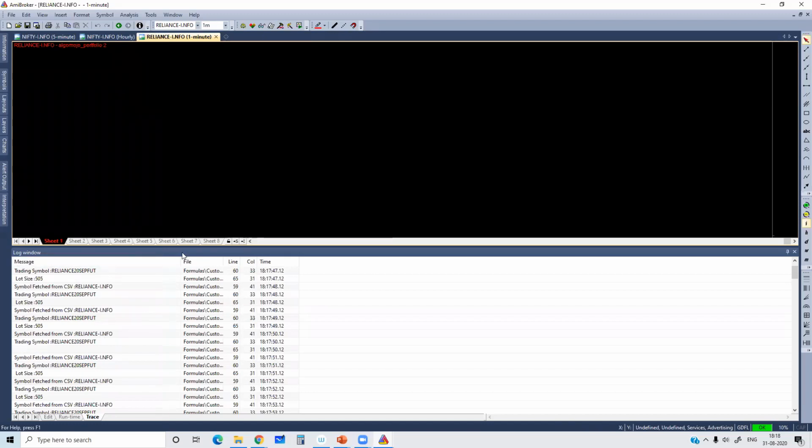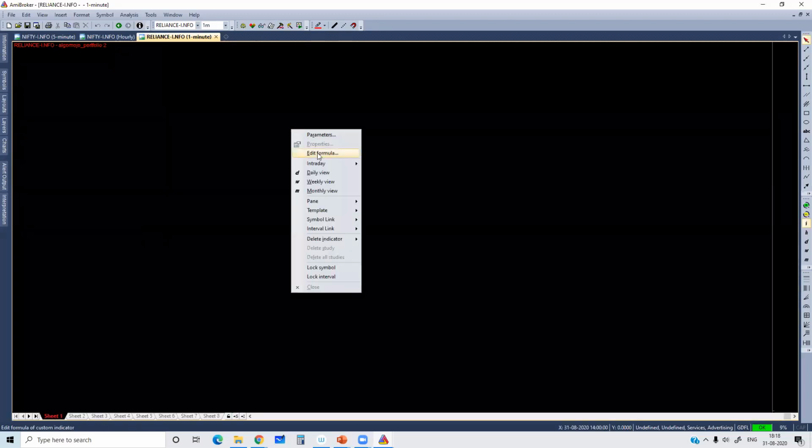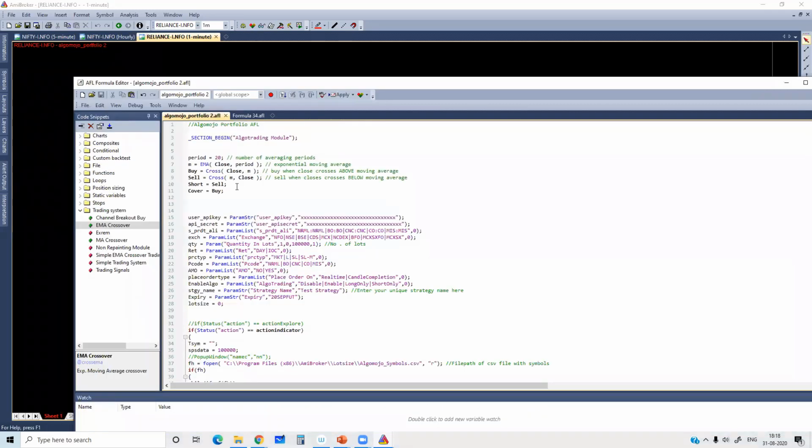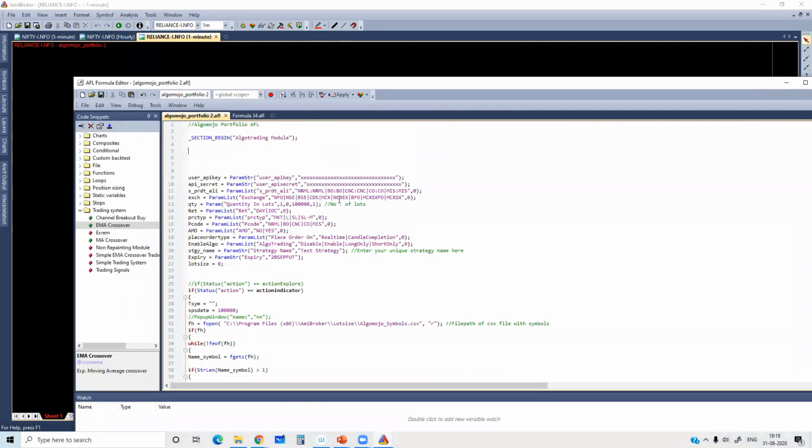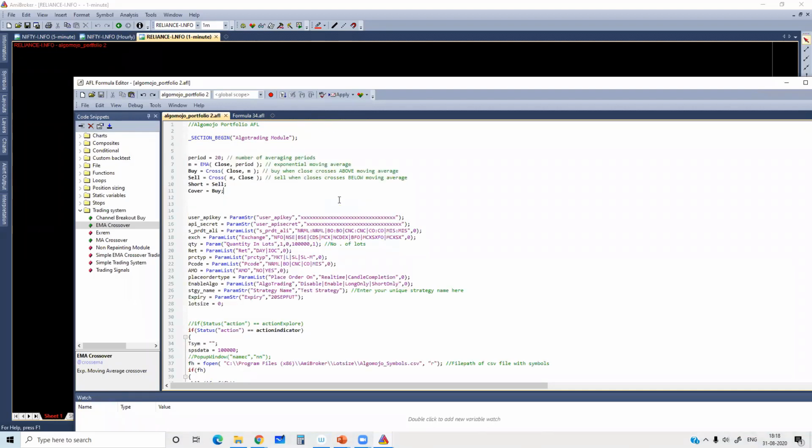Code looks good. Now the only thing we have to do here is save this code as a portfolio, disable the code, disable the trading logic. Okay, right click, line comment. We don't need this anymore. Give a name like AlgoMojo exploration module.